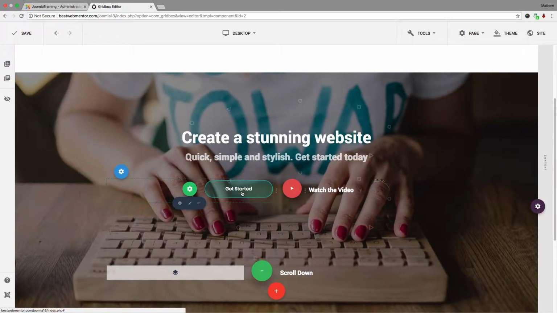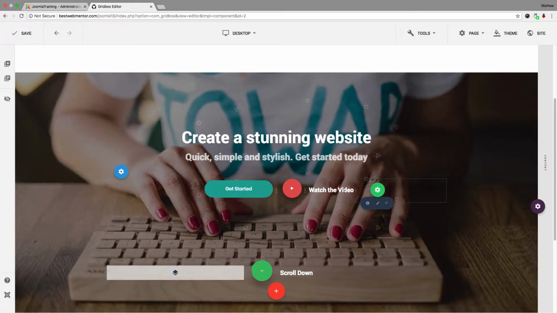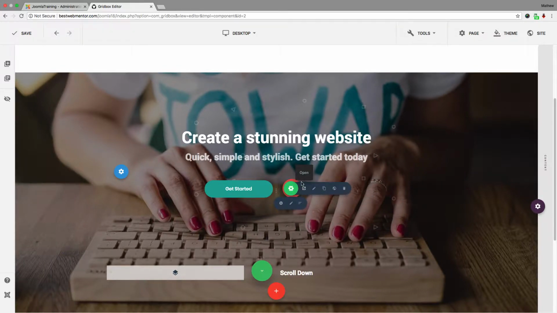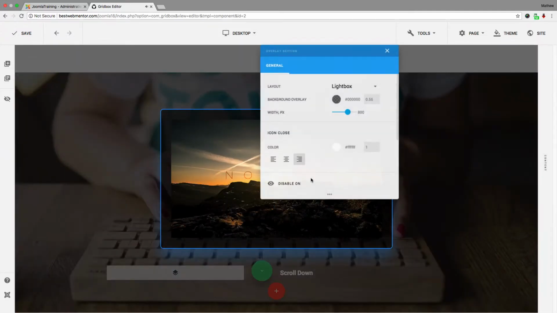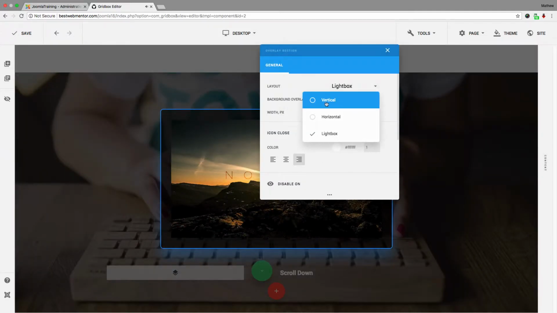You can change this "Getting started." Get started, watch the video. You can change the text here. See the video, great video, whatever you want it to say. And you can also choose to open the item that's here with that play. So you click on this little open, and then you can choose here the vertical.